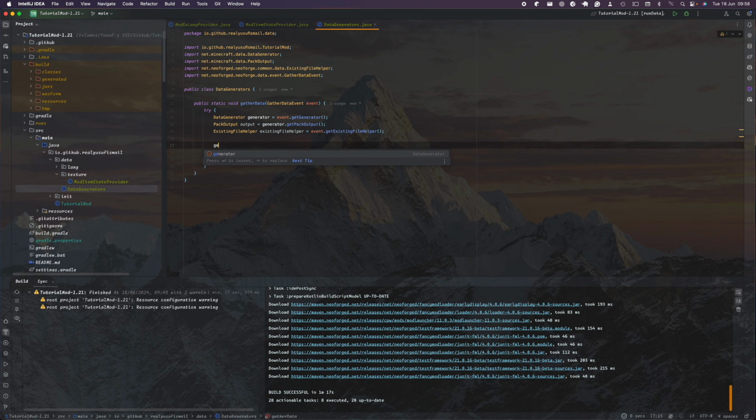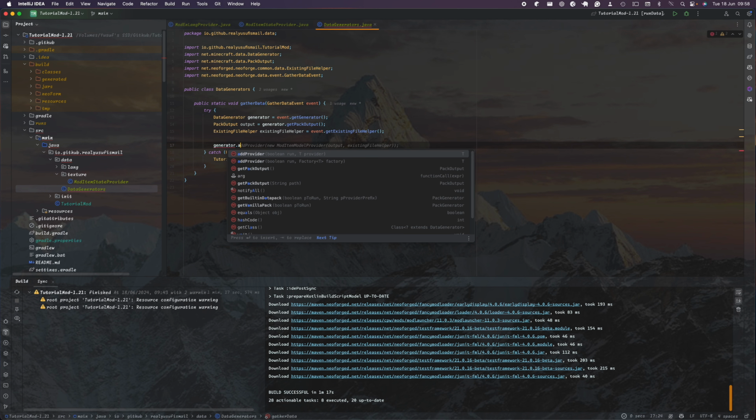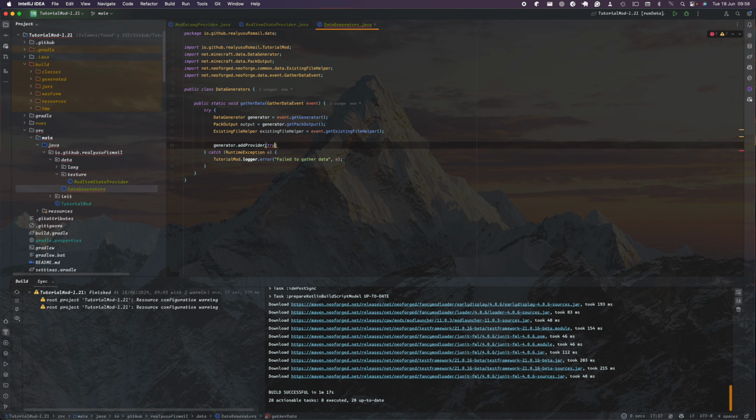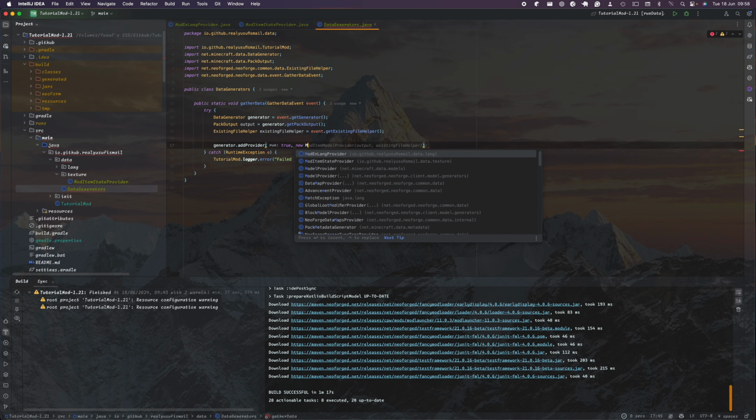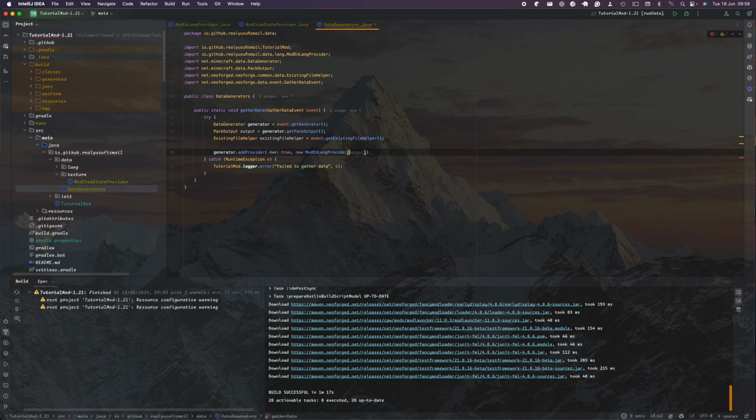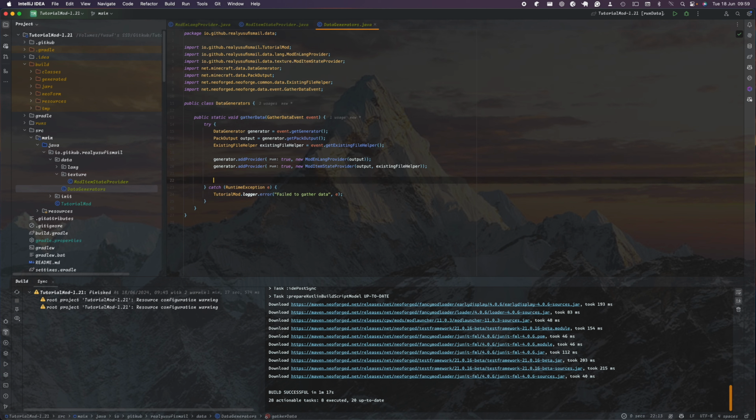All right, now we're going to add the first generator, which is our mod lang provider, and this is going to be true here, and here we're going to have new mod lang provider and our output. Then we're going to have our texture for our item texture, and that's going to be mod item state provider. All right, and that's pretty much it. And now we've done everything we need.